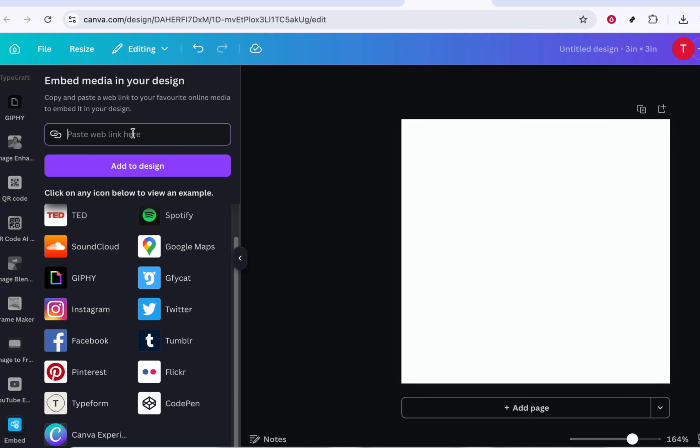Once the Embed app is open, simply follow the on-screen prompts Canva provides. Usually this means pasting a link or embed code into the box that appears, then confirming or clicking a button like Add to Design or Embed. Canva may show you a quick preview so you can check that the link is valid and that the content looks right before it's inserted.